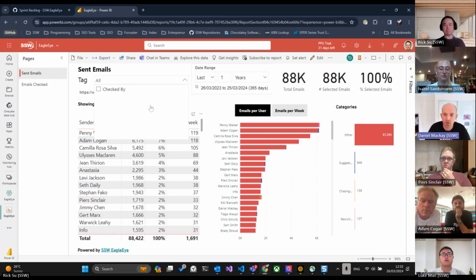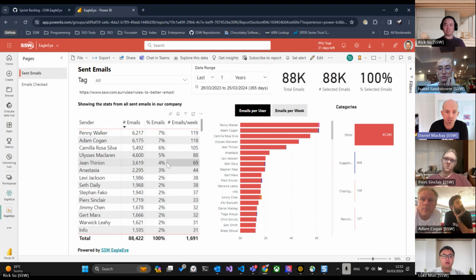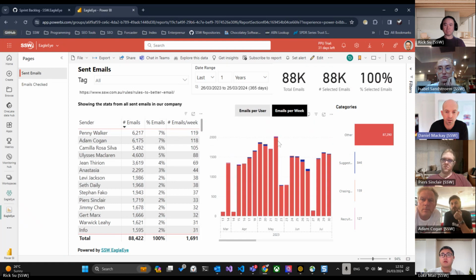And if we have a look on the right hand side of the report, we can see all of the categories are now on this new reporting graphic. So we've got a couple of ways that we can filter and slice this data. First one is you can see all the emails at the moment are grouped by user. We can also group them by week. If you can just click that toggle, Rick.